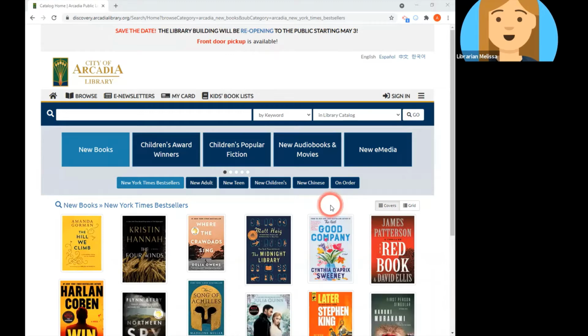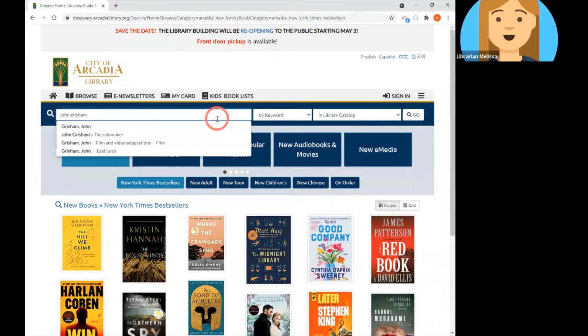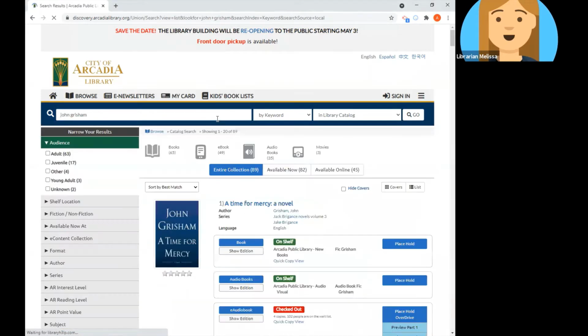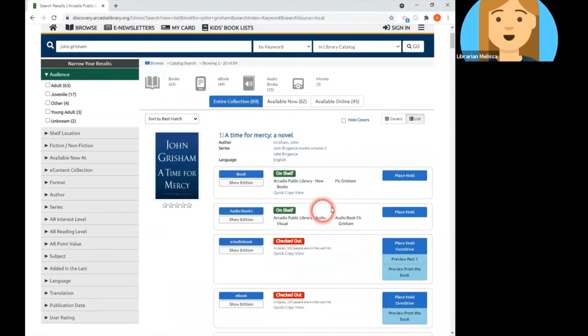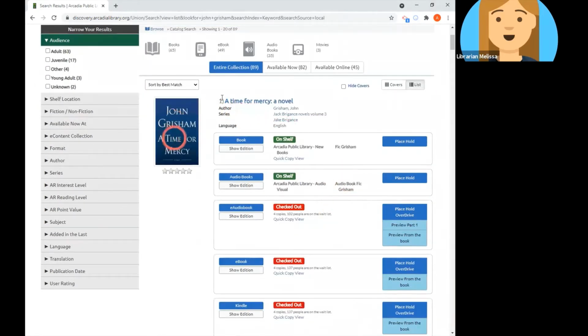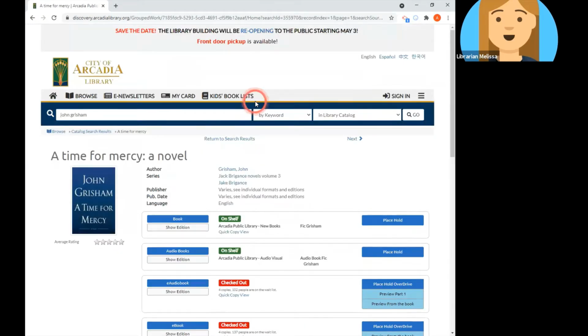So I'm going to go ahead and do a search for John Grisham again. I'm going to press enter to execute the search. And let's go ahead and click on this first item. And to look at an individual item record, you can get there by just clicking on the title for the item. And it's going to bring me to the individual record for that item.